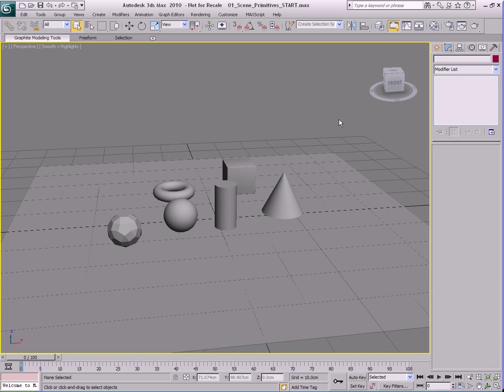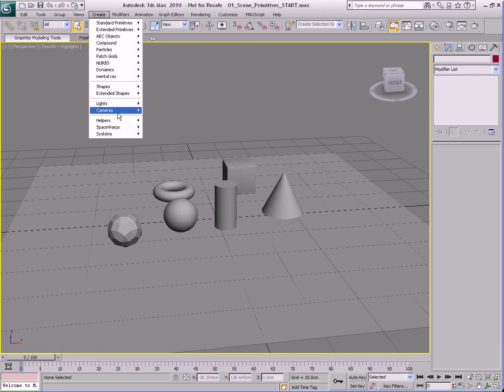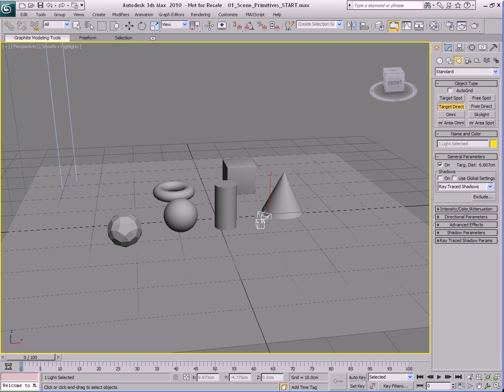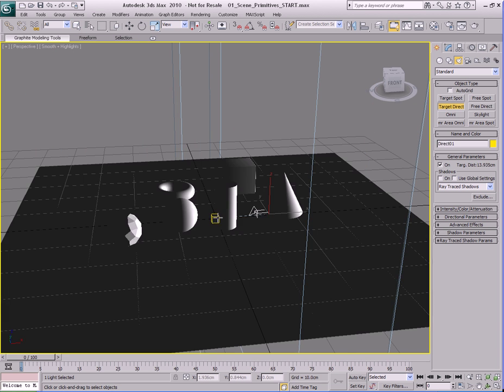So I'm going to take that light and delete it. So that's the only difference there between the standard target spotlight and standard free spotlight. Now the target directional light and the directional light are the same exact thing. They're both directional lights, only one, as you probably guessed, has a target and the other one is free. So let's look at the targeted one here. We'll go ahead and create that right here.